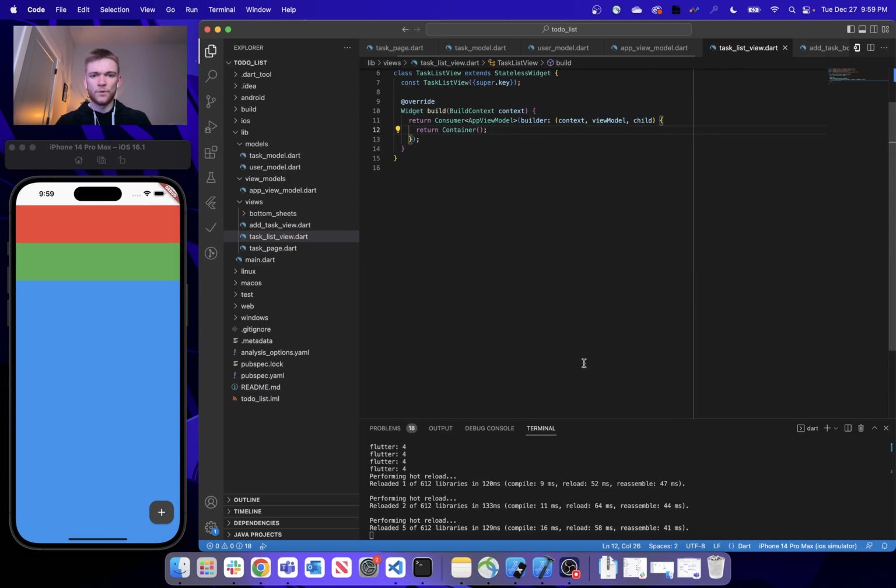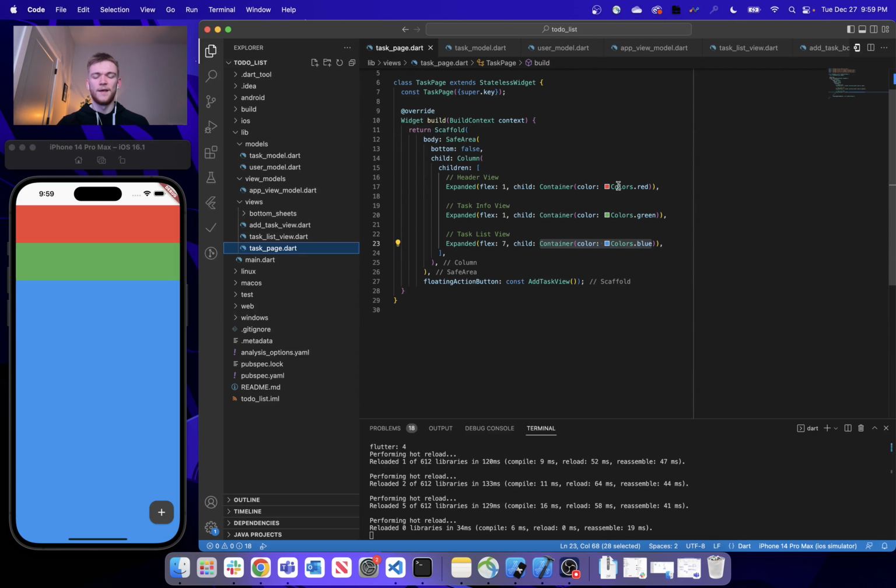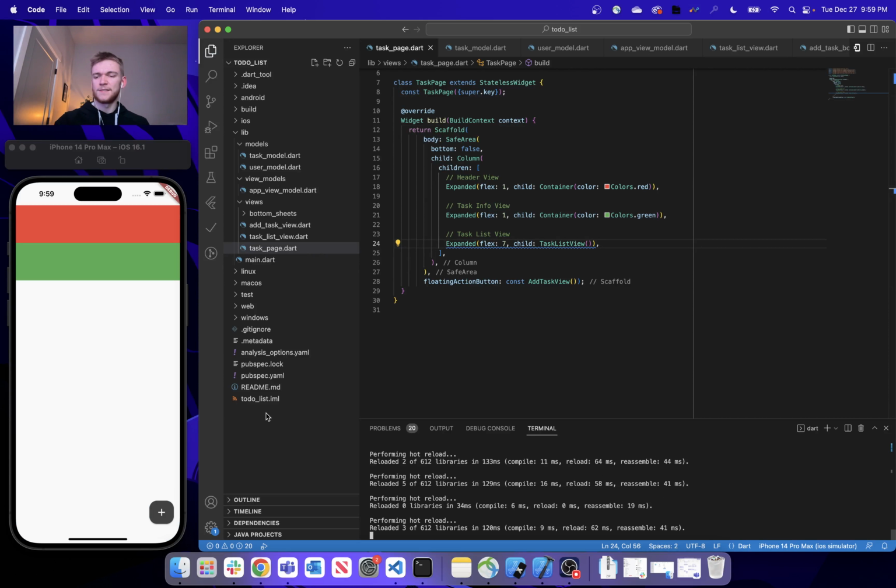After we do this, we're going to want to go into our task page.dart file, and we can finally replace our placeholder, which is what contains our blue color, with that widget that we just created. So let's replace this with task list view. If we save this and then reload, we're going to see that it just defaults to white, or whatever the scaffold's background color is, because it doesn't have any information within this task list view yet. It has nothing except for an empty container.